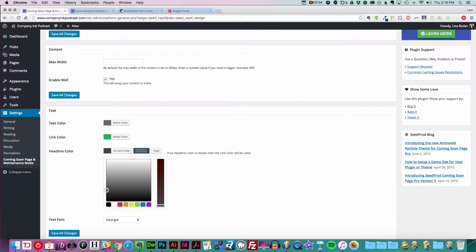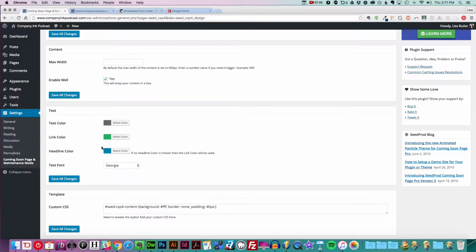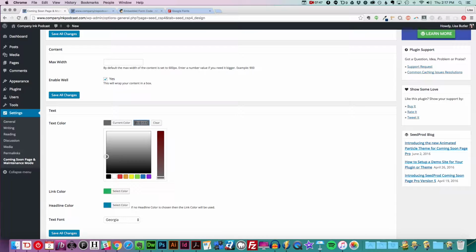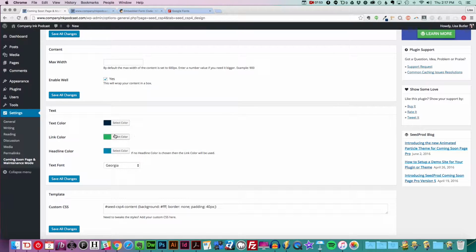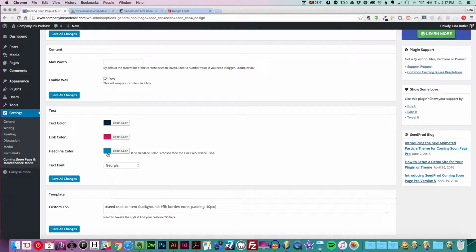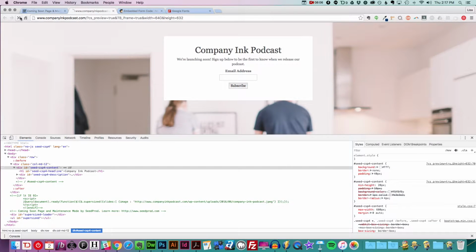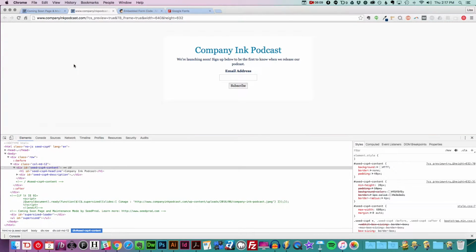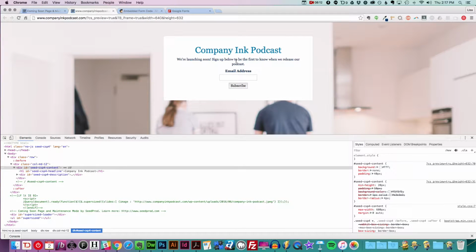So my headline color, I want to change that to this blue color that we've selected for our podcast. So we've got that for our headline. The text color, I want to make that navy. And then our link color, I want to make that pink. So I'm going to save those changes and take a look at what we've got. So we have our colors changed.